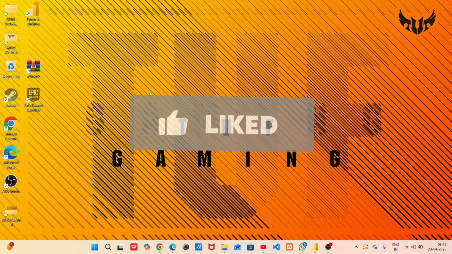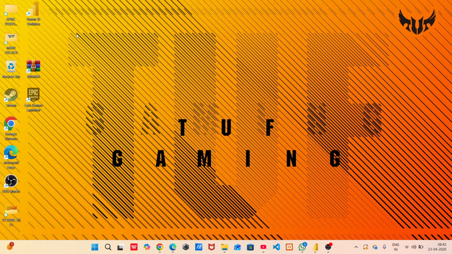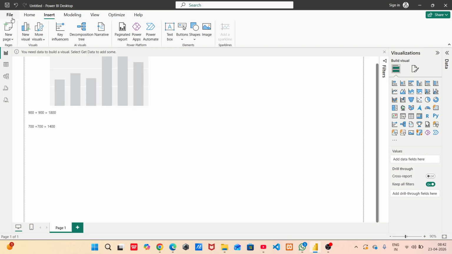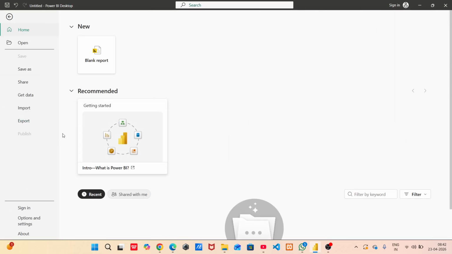Let's dive right in. The first thing you want to do is open Power BI. Go ahead and launch the application on your computer. Once you have it open, you'll see the main interface where you can start working on your reports and dashboards.